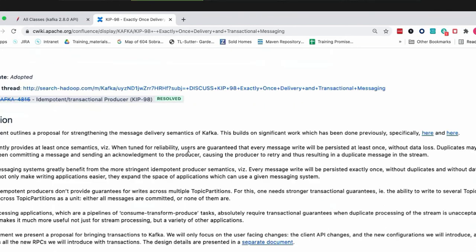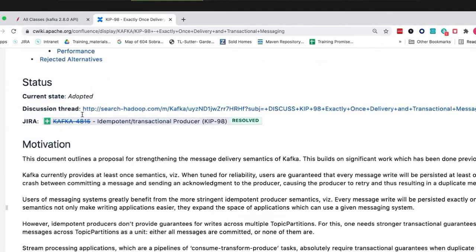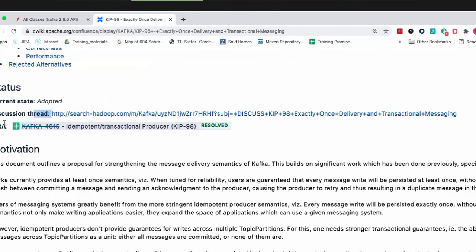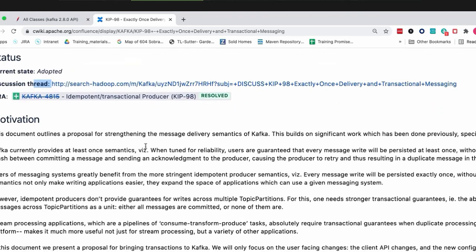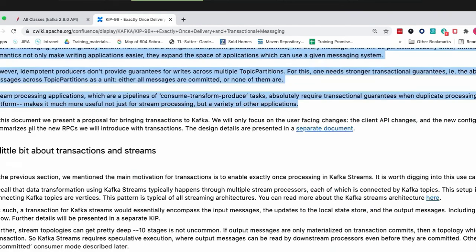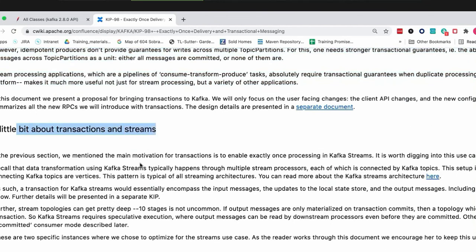Notice what it takes you to, the discussion thread, right? So if you really want to be involved, go there. And yes, the Jira, some people say Jira. You can go and look at what was happening, look at the motivation for it to get more detail, and then a little bit about transactions and streams where they'll tell you.